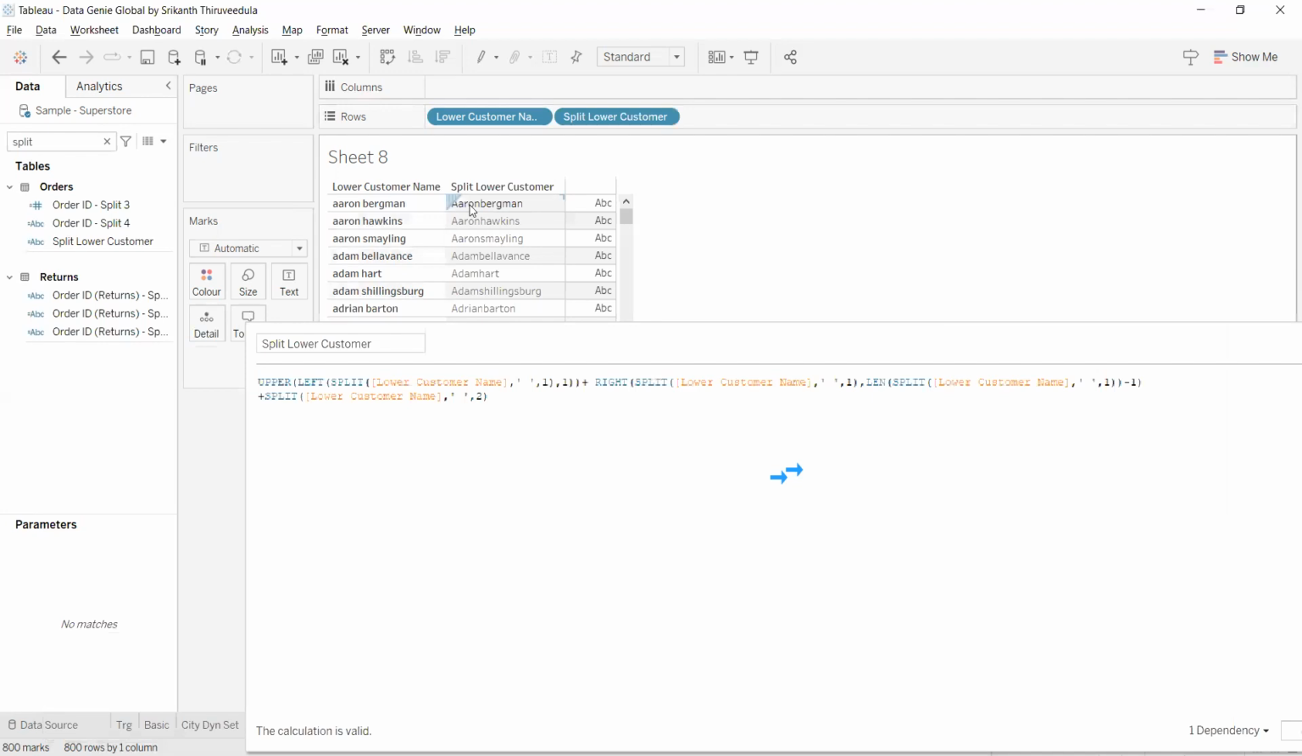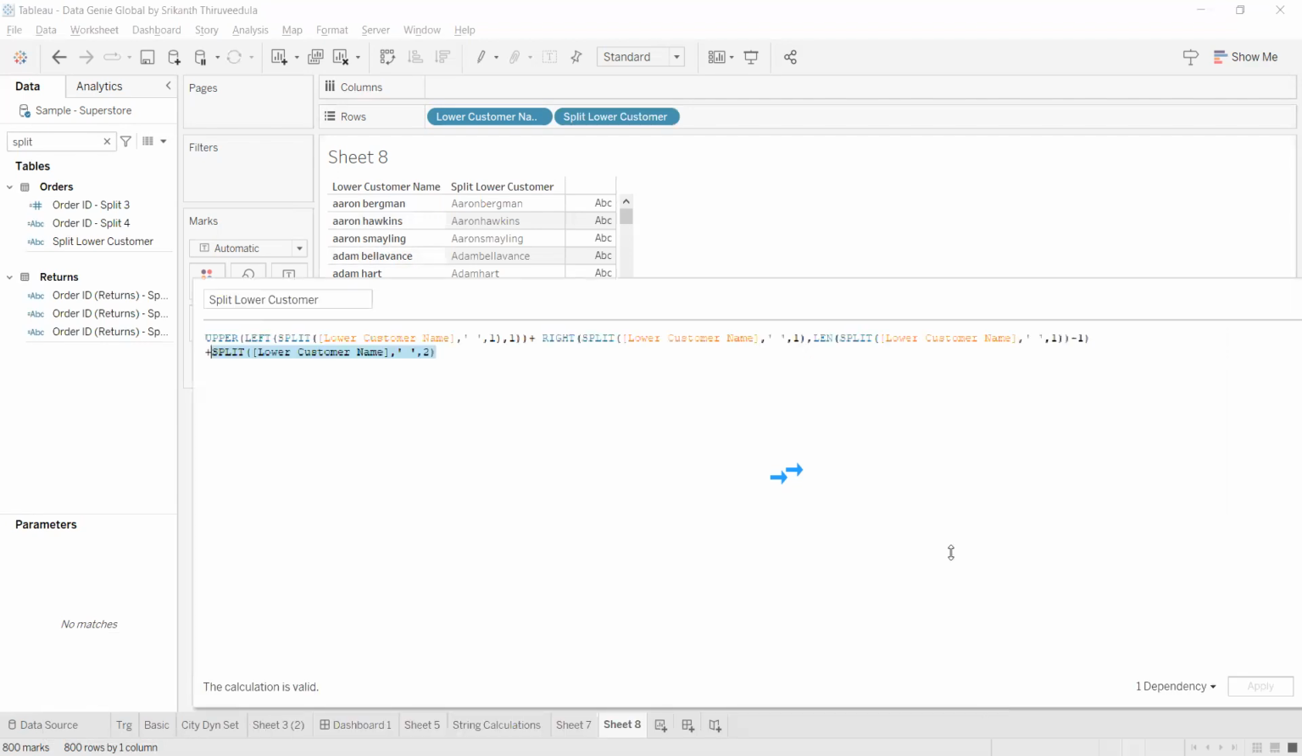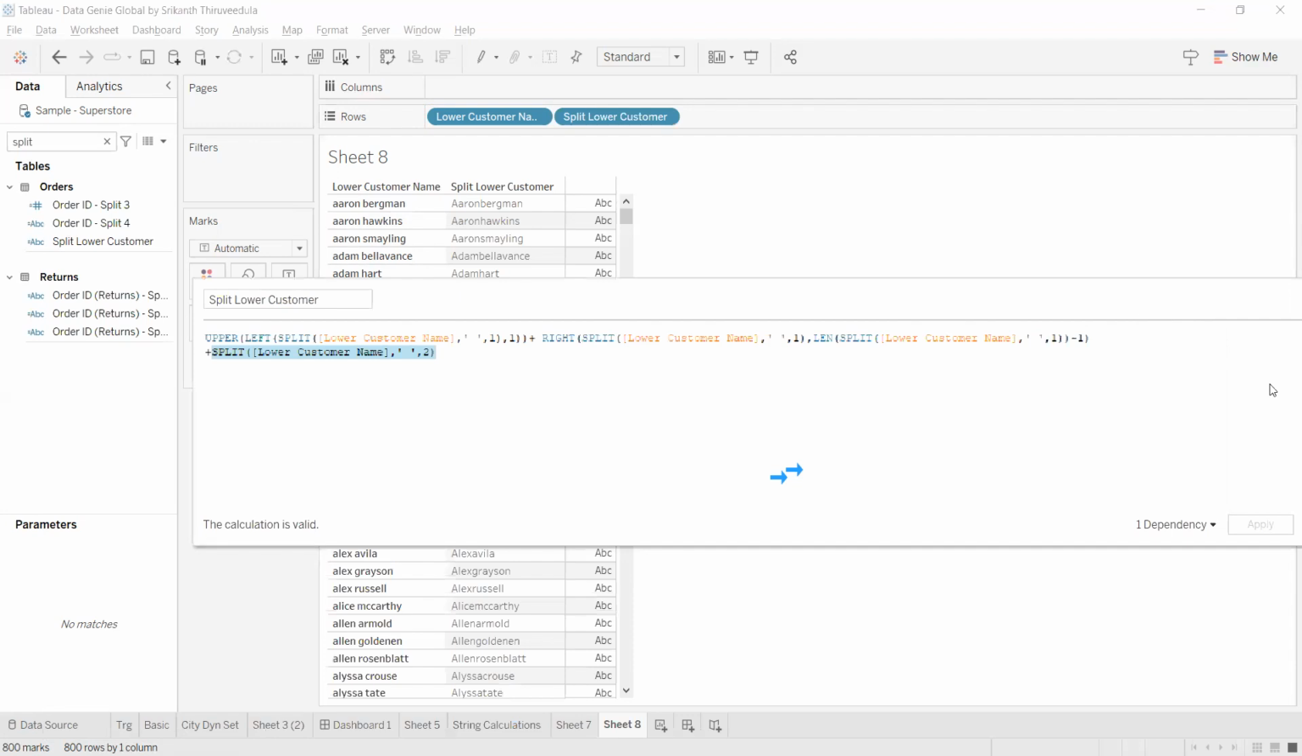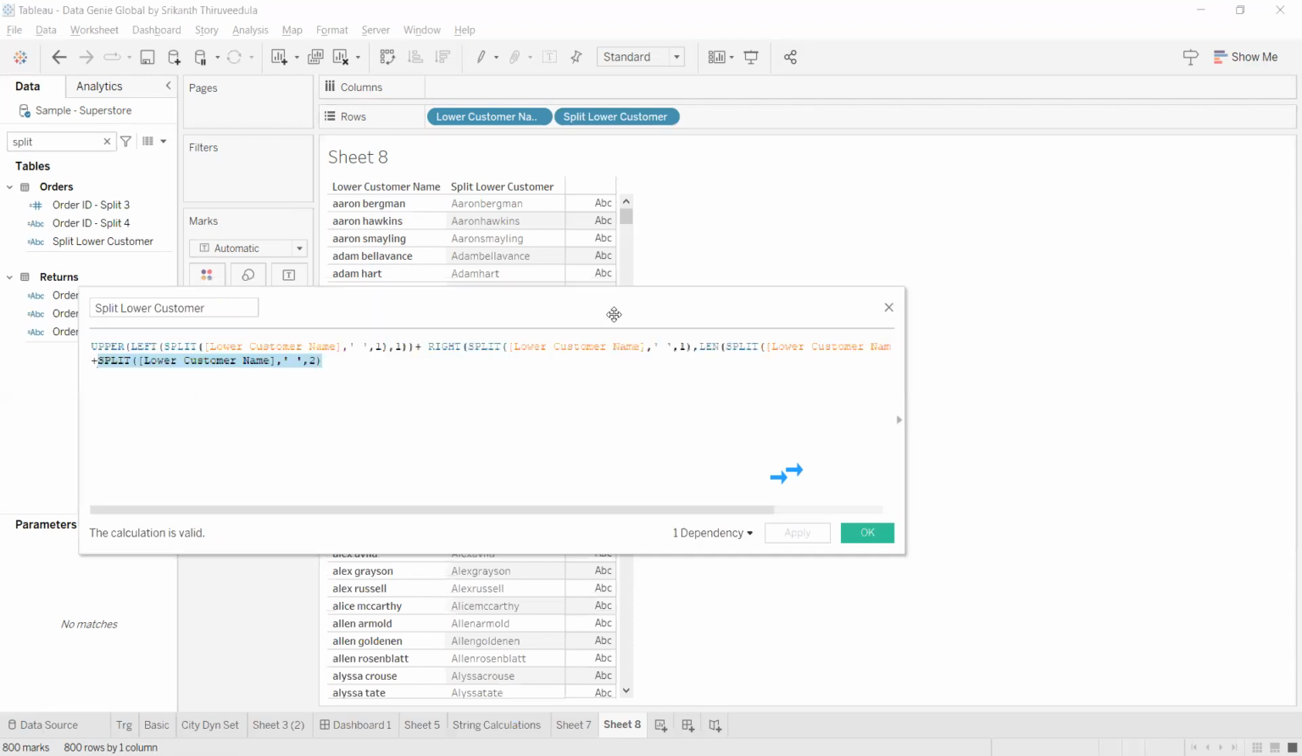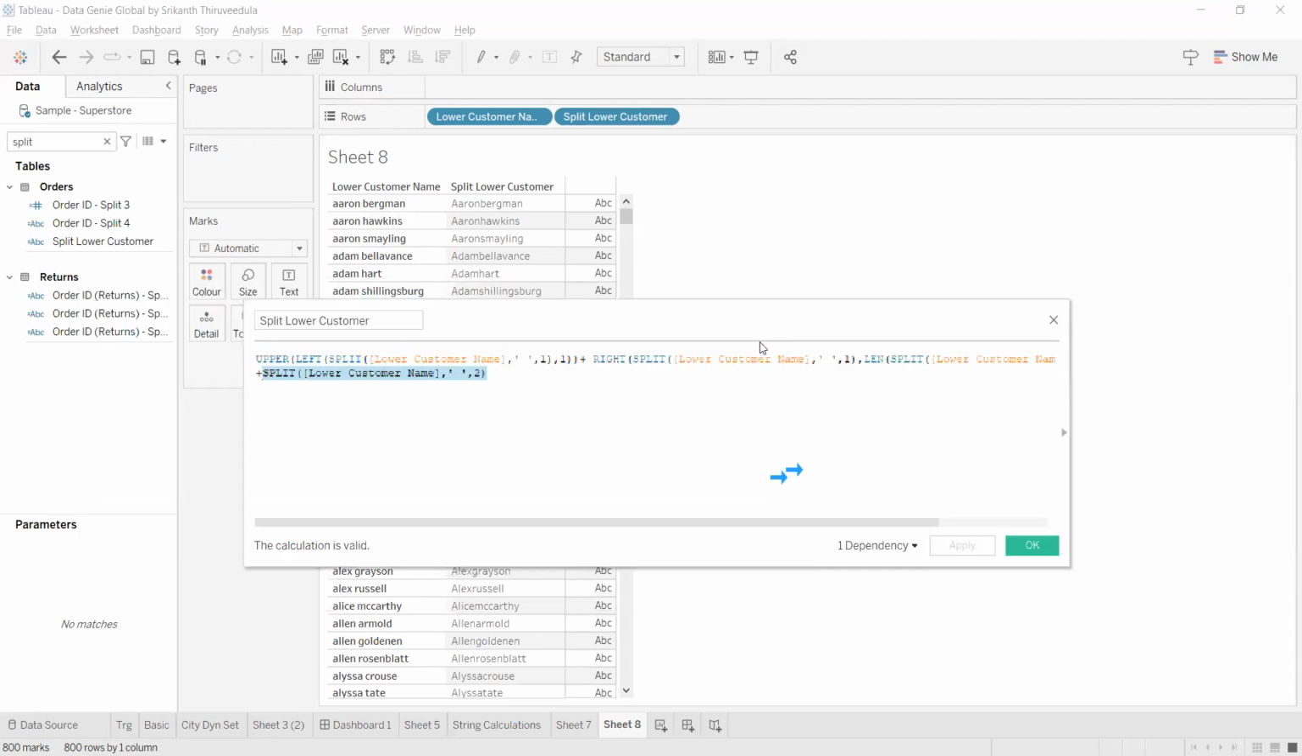So now I got Aaron as capital and the second one is in continuous. So like this, you have to write for the second one also. This is the homework for you to use like this only. It is much easier when you are straight away using a split calculation, but I want you to frame the logic, to learn to frame the logic.